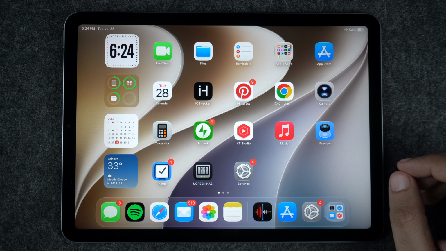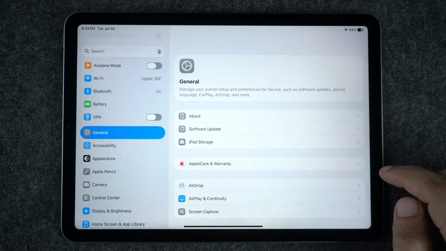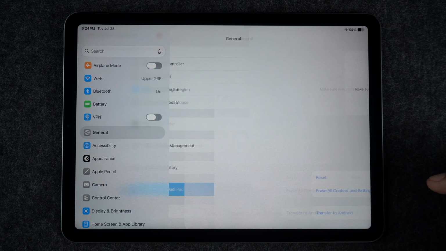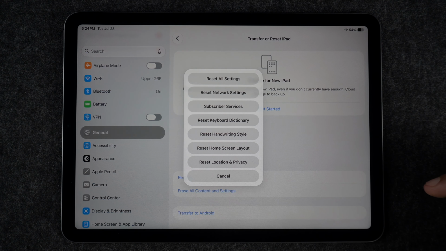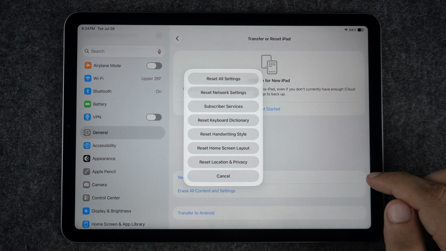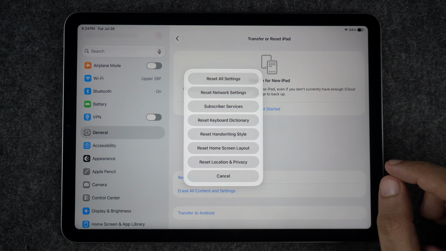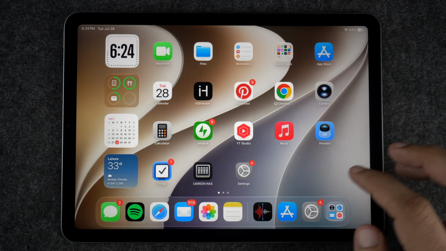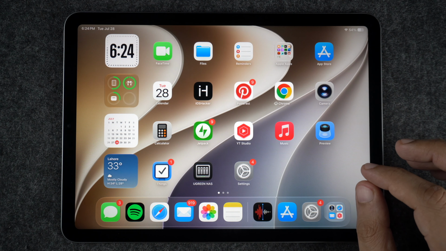If incorrect system settings are causing the issue, you can reset them. For this, open the Settings app, tap on General, then tap on Transfer or Reset iPad. Next, tap on Reset, and from the menu, tap on Reset All Settings. This will reset your Wi-Fi settings, Bluetooth settings, privacy settings, and keyboard settings. Your apps, photos, and files remain untouched.